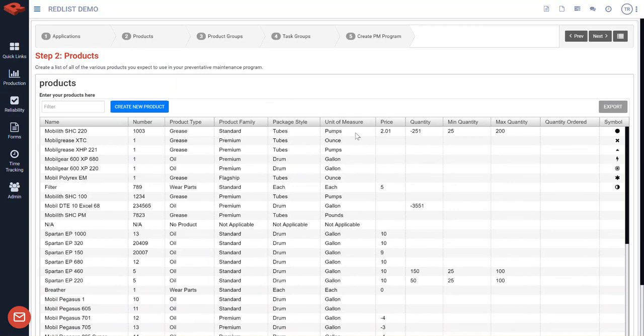How's it packaged? What's the unit of measurement? And what's a minimum quantity? And this could serve as reorder points for this particular thing, and we could tie this into add someone to your group. And then we also have the symbols and color codes that we mentioned before.